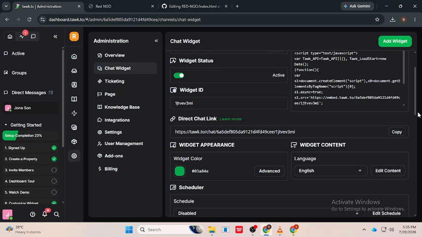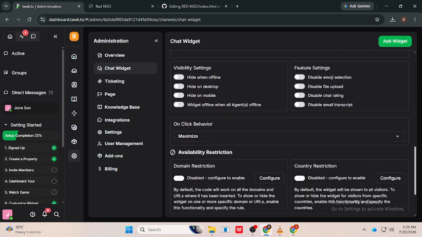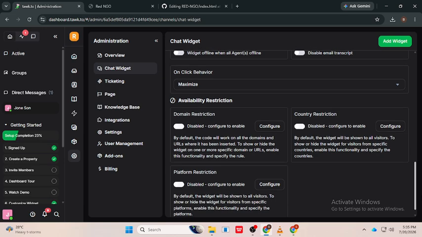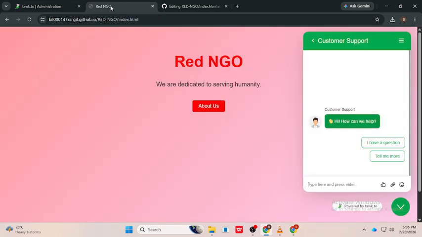Open the widget settings to customize the appearance, greeting messages, operating hours, notifications, and other preferences. These options help you match the chat widget to your website and business. Finally, publish your website and monitor incoming conversations from the Tawk.to dashboard.